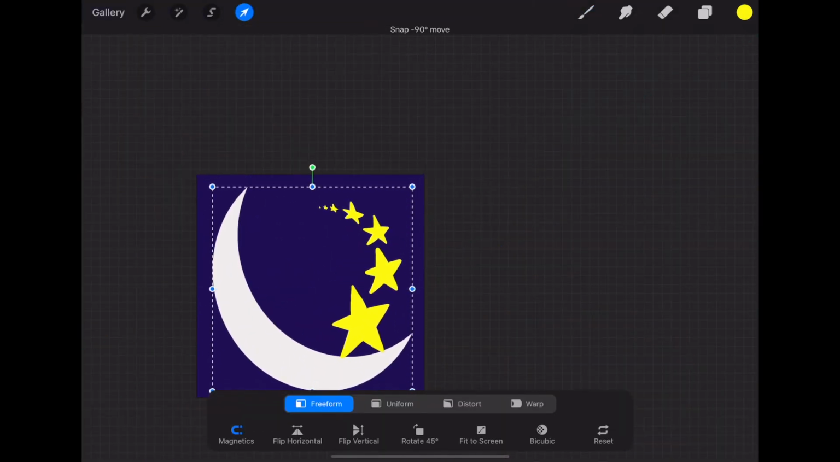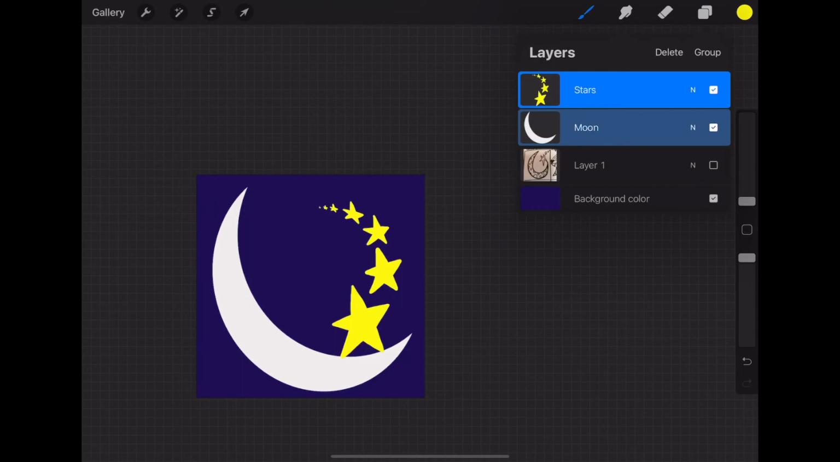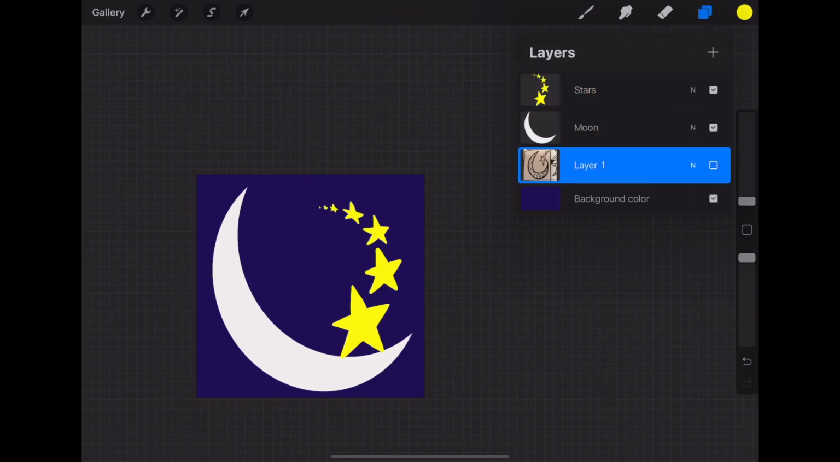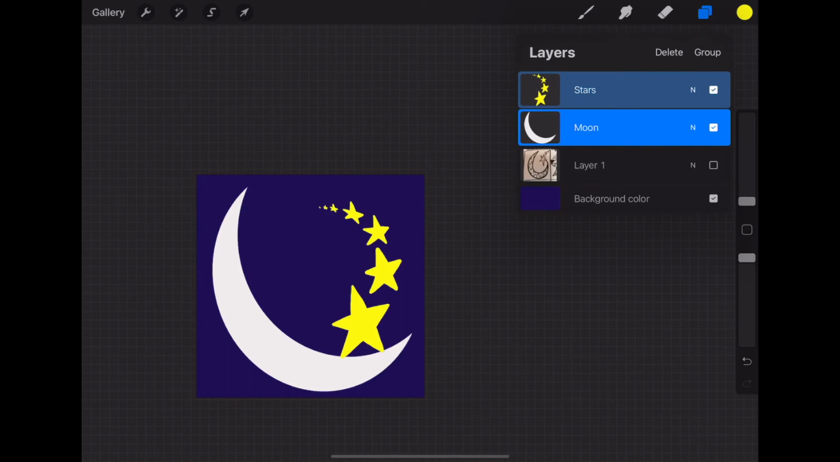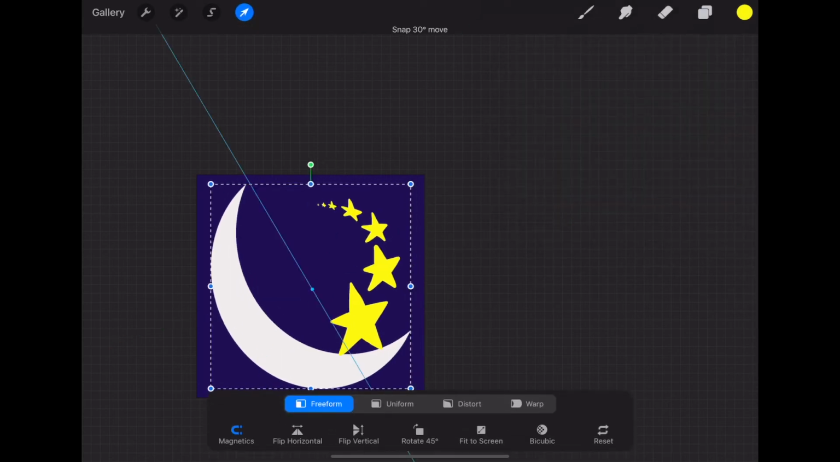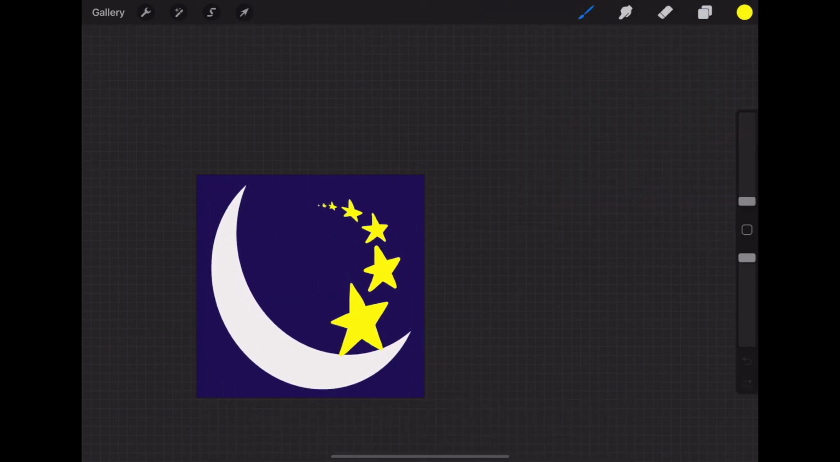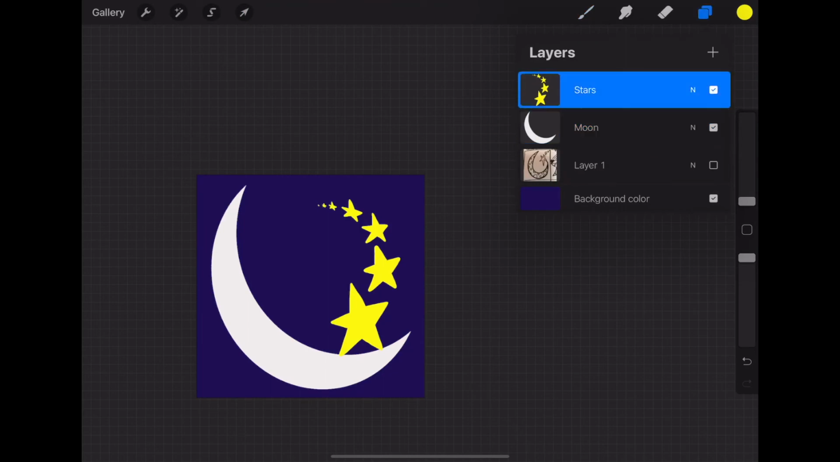Also, what I'm doing now is, if you swipe on the layers, I want both the stars and the moon to move together. You touch the first layer, and then on the other layers you swipe on them to add them together. You can group them, or you can select them together to move them around and adjust them. So that can be rather useful. So anyway, I'm going to keep going.